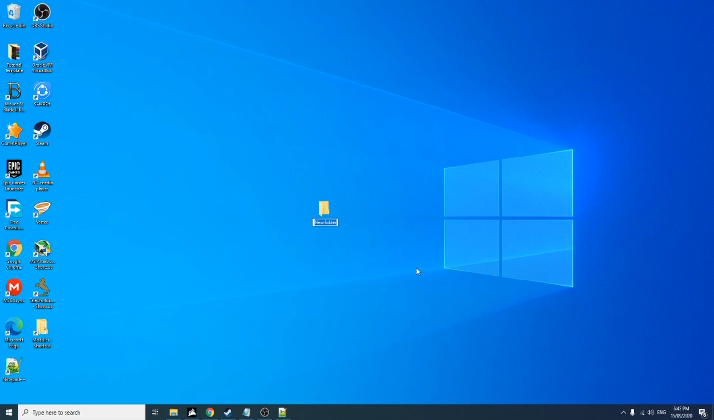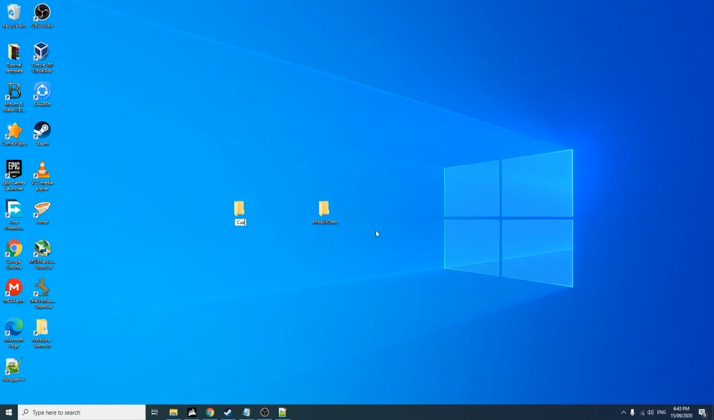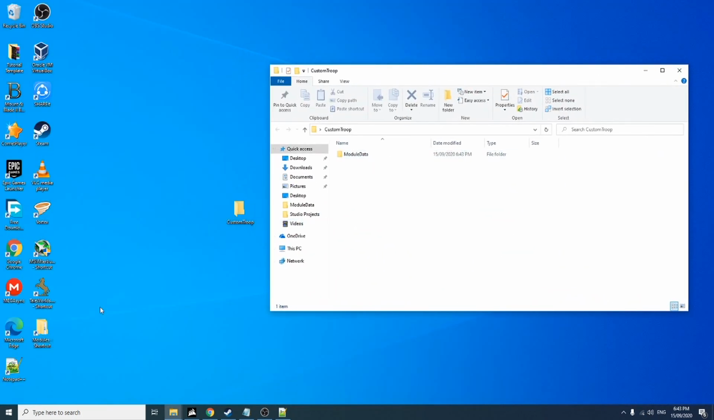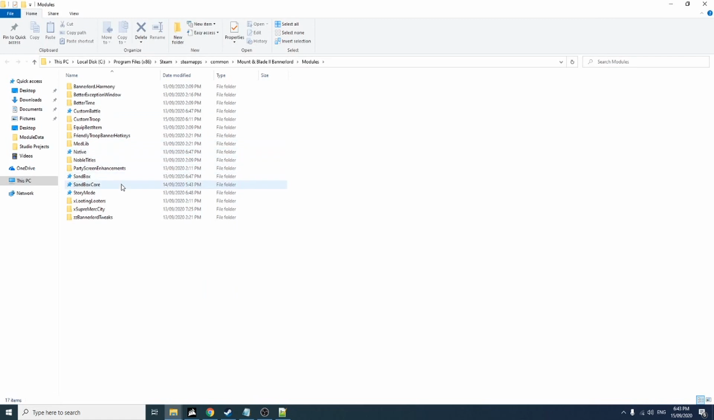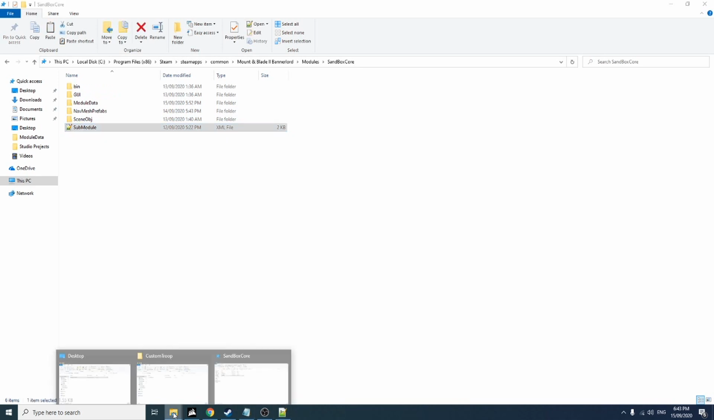Now let's create our own module folder and our mod folder. Let's put this inside. We need submodules XML. Troops are contained inside Sandbox core. Let's just take the submodule.